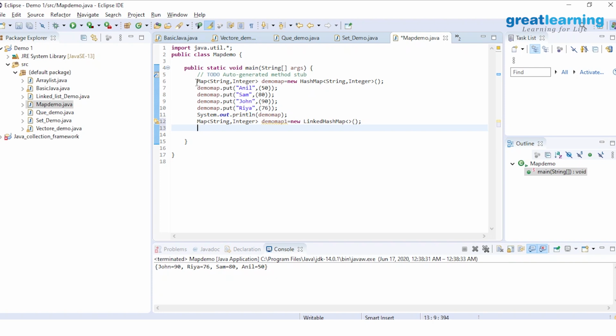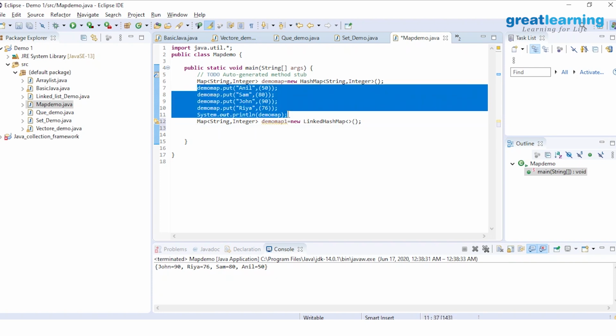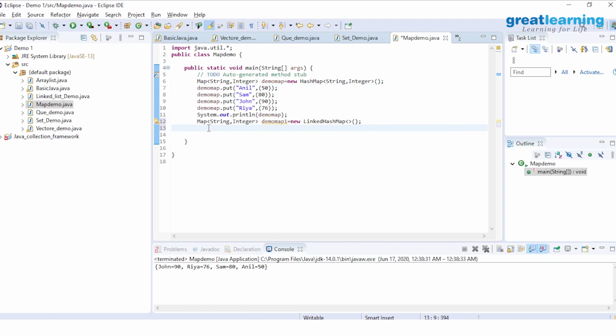Right, and I'm going to put the same value over here. Let's see how it's going to put, right? So we will get the difference between them.